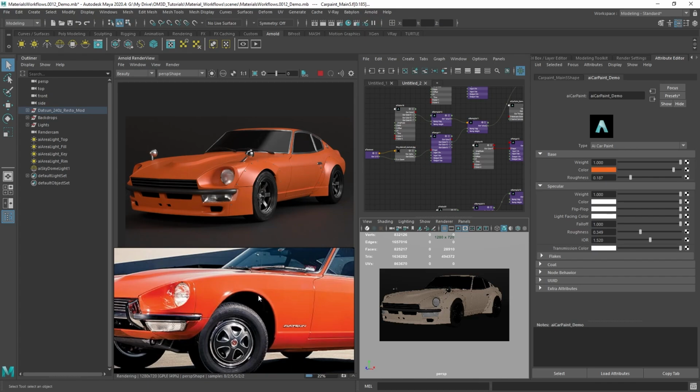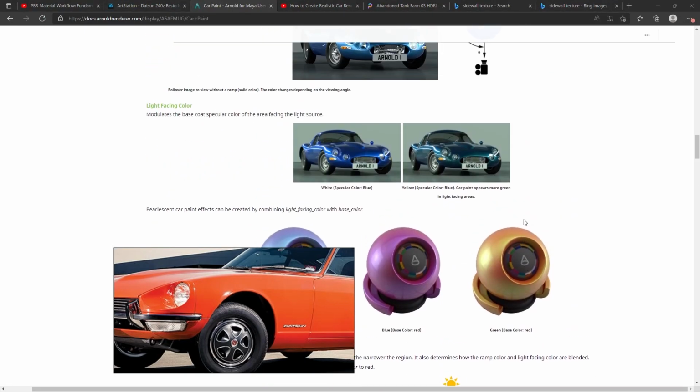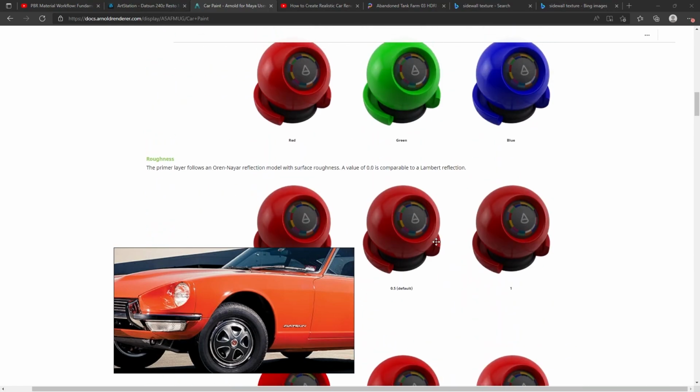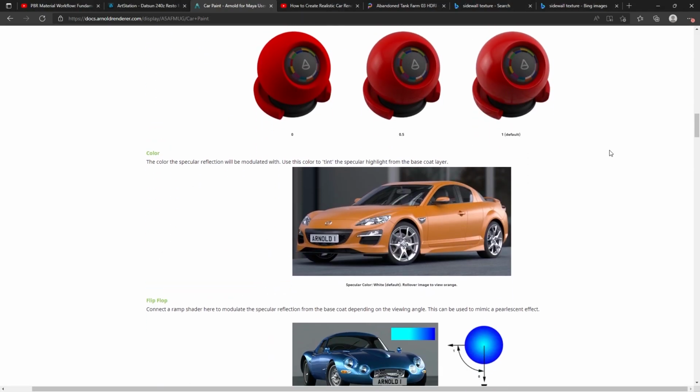So I like this. Now, what I've used in all render engines is essentially creating this camera facing Fresnel effect, or this falloff. What you can do is just use flip-flop, right? Flip-flop is nice because if we head to the documentation, it gives you light facing color, and then you have the flip-flop here. So let me find that reference here.